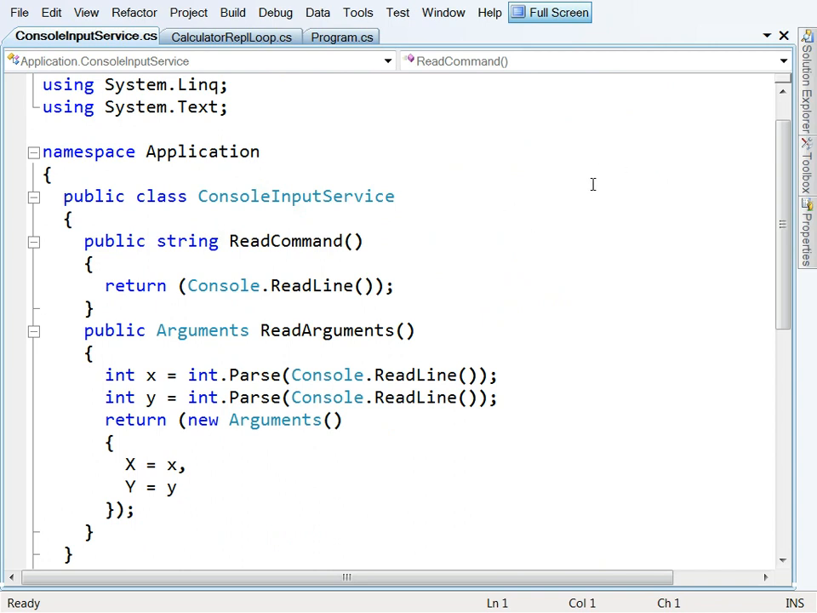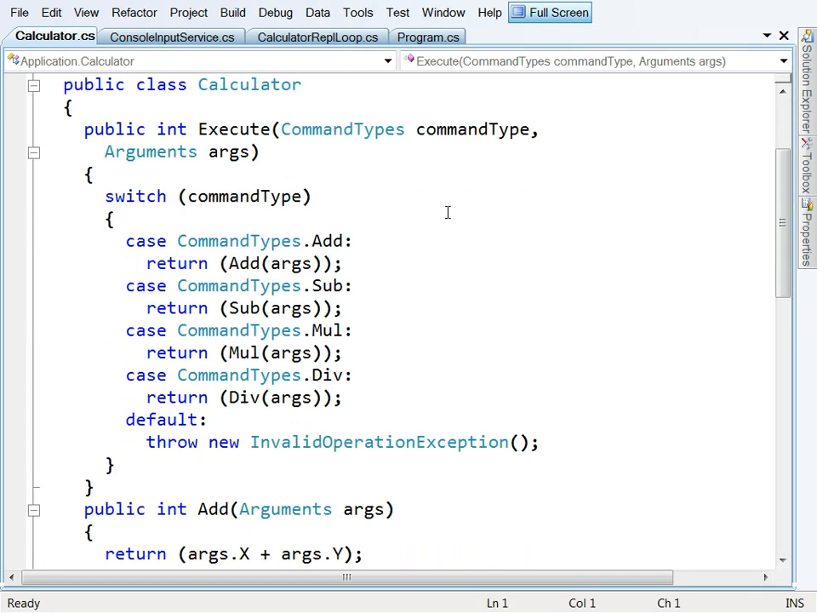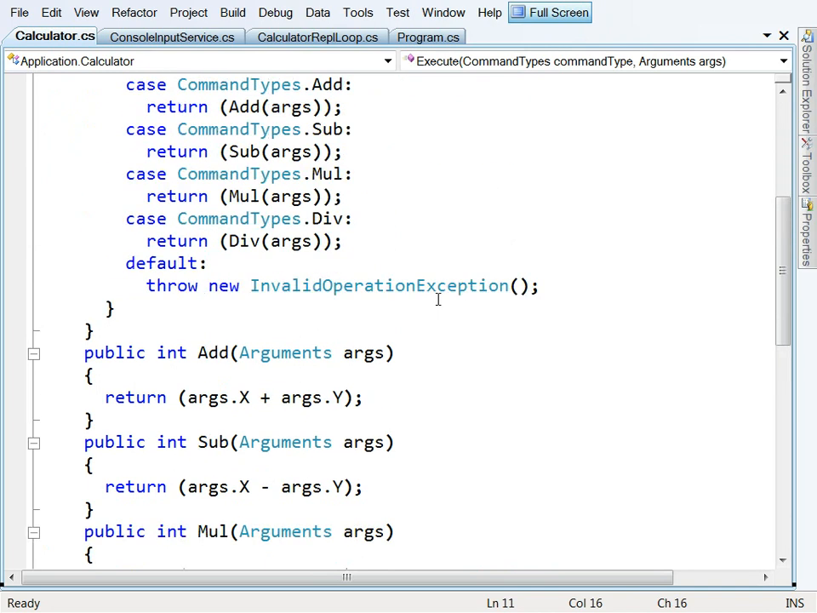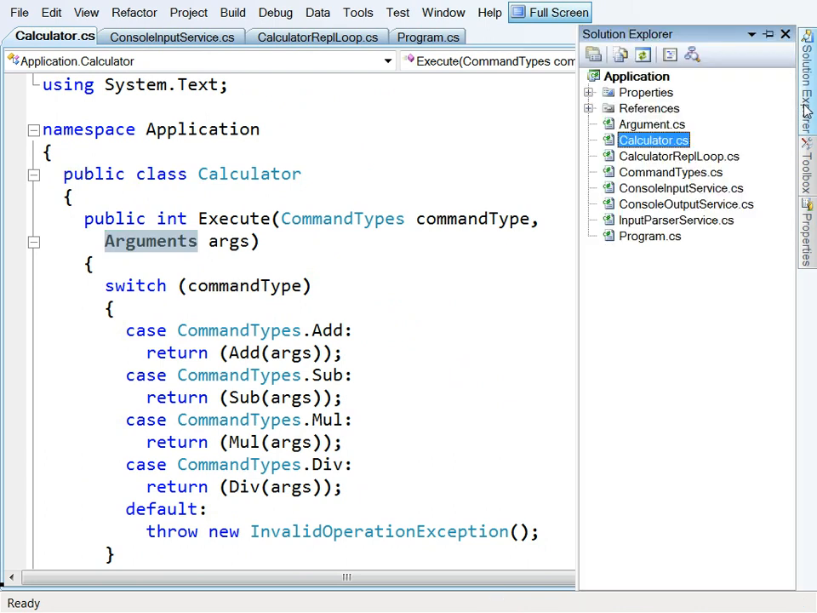So we could potentially reuse this console input service in some other program. Similarly, we could reuse the calculator in some other program, as long as we had the command types and the arguments type with it. It's possible now to reuse that in some other program. Unfortunately, the way it's packaged right now in this one big assembly isn't going to make it very reusable.